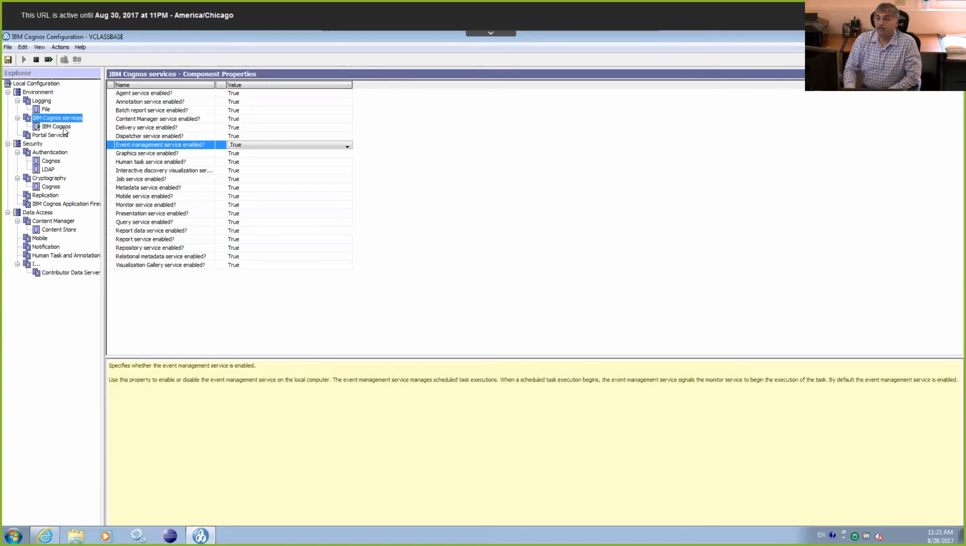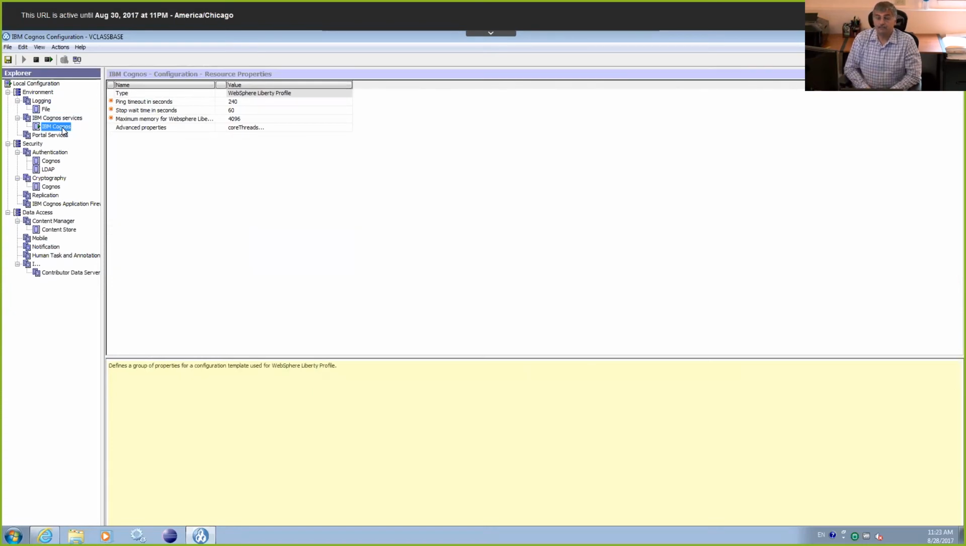Click on IBM Cognos. That is the service for this particular environment. And I'm able to set the parameters here. The type is WebSphere Liberty Profile, which is default, but I can implement a different web server also if I wanted to. So here, maximum memory also can be configured, but default is good enough. Ping timeout, stop wait time, so I can configure those also here.